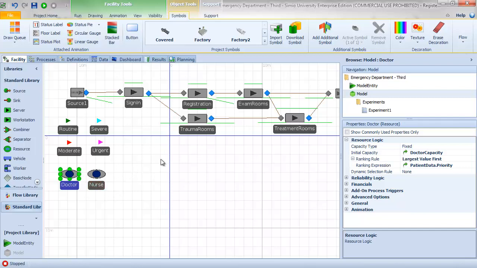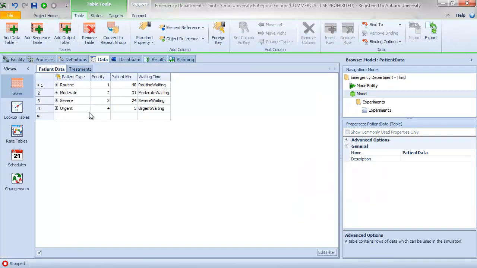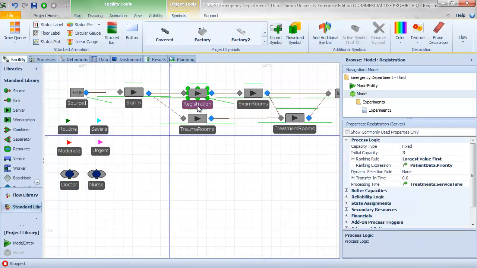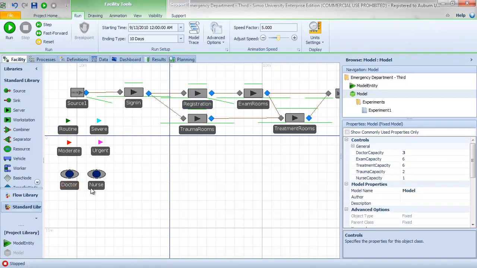So we have the doctor and nurse resources that are required to do the treatment once a patient arrives at one of the rooms, and we prioritize those based on the patient data priority. The patient data priority table specifies urgent patients have the highest priority, and we had already done that with the rooms. In the previous video I just forgot to do it for the doctor and nurse resources, so make sure that you do that in your model.